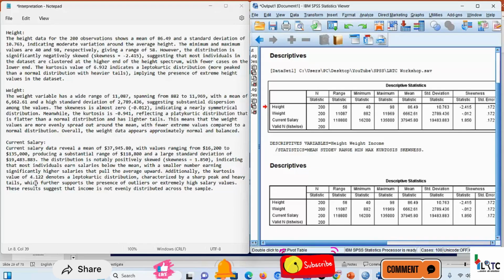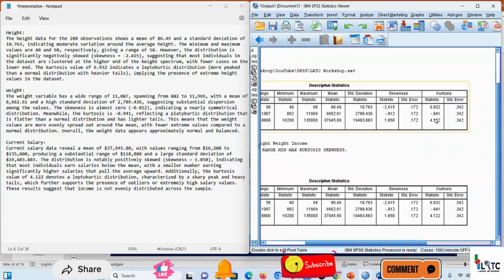Additionally, the kurtosis value of 4.122, you can see this is 4.122, denotes a leptokurtic distribution characterized by a sharp peak and heavy tails, which further supports the presence of outliers or extremely high salary values. This result suggests that income is not evenly distributed across the sample. So the interpretation is very clear and straightforward.